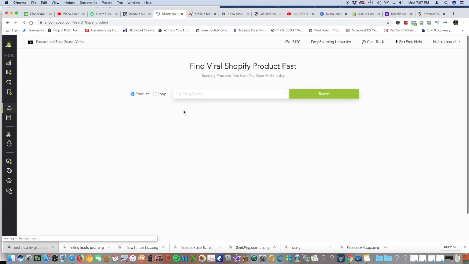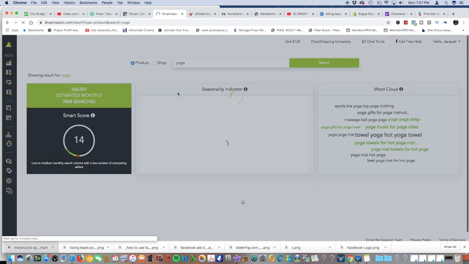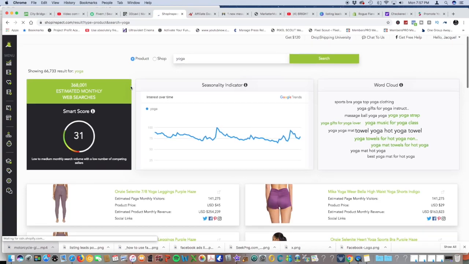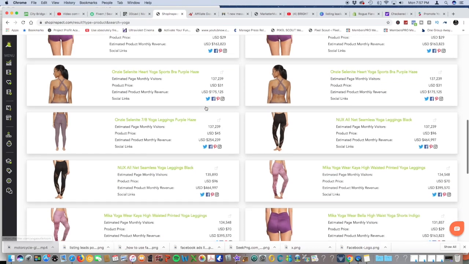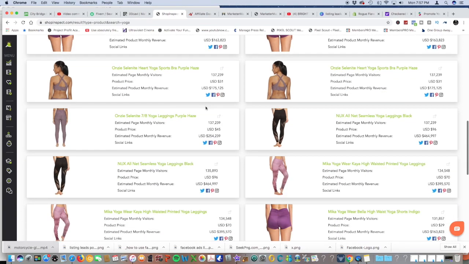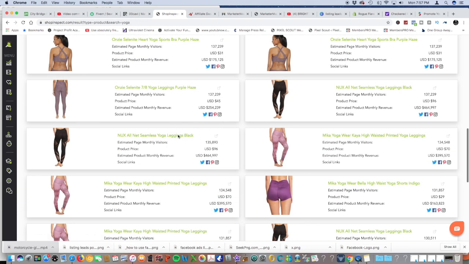Shopify products. So let's say that you're in the dog niche, so you just type in dog, or you type in yoga for your yoga niche. I'll just do this real quick. You just type in yoga. It's going to find all the products related to yoga, and then how many sales they're getting. So click on that.